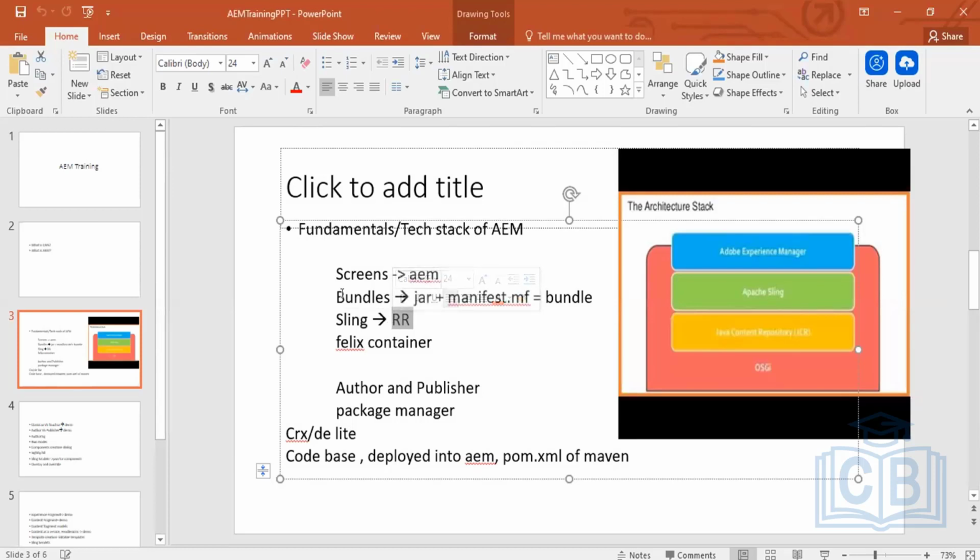Yeah. So bundles are the core. A bundle is nothing but a jar plus a manifest. The manifest is data about the jar. So manifest.MF plus jar is our bundle. Then Sling, which does our resource resolution, and then we have our Felix container, or OSGi container, which will hold our code base. Okay.